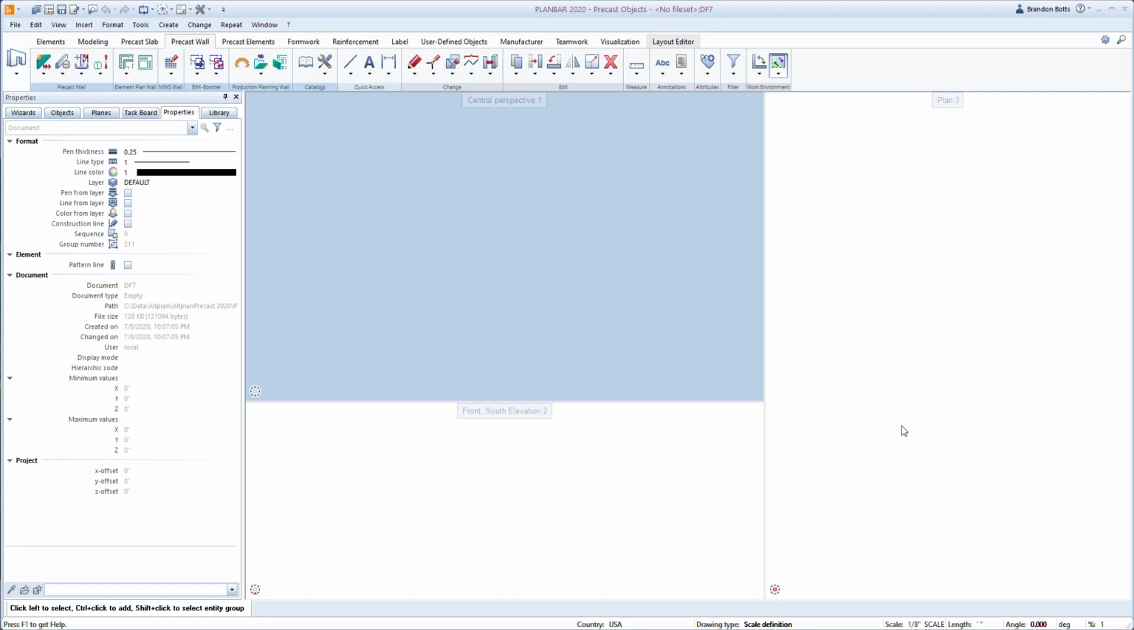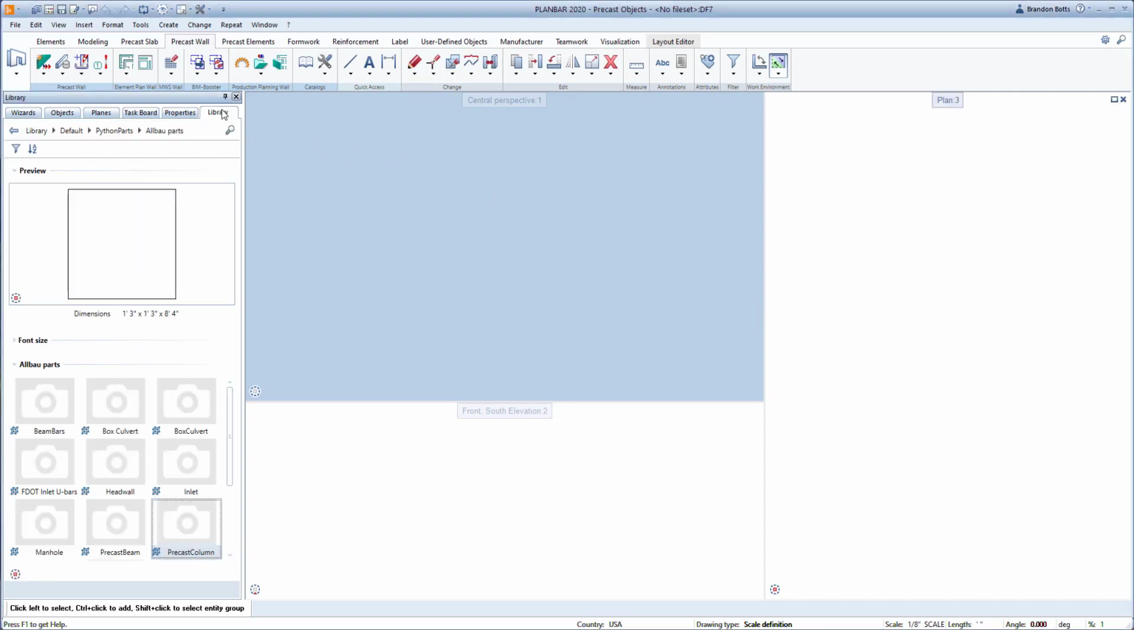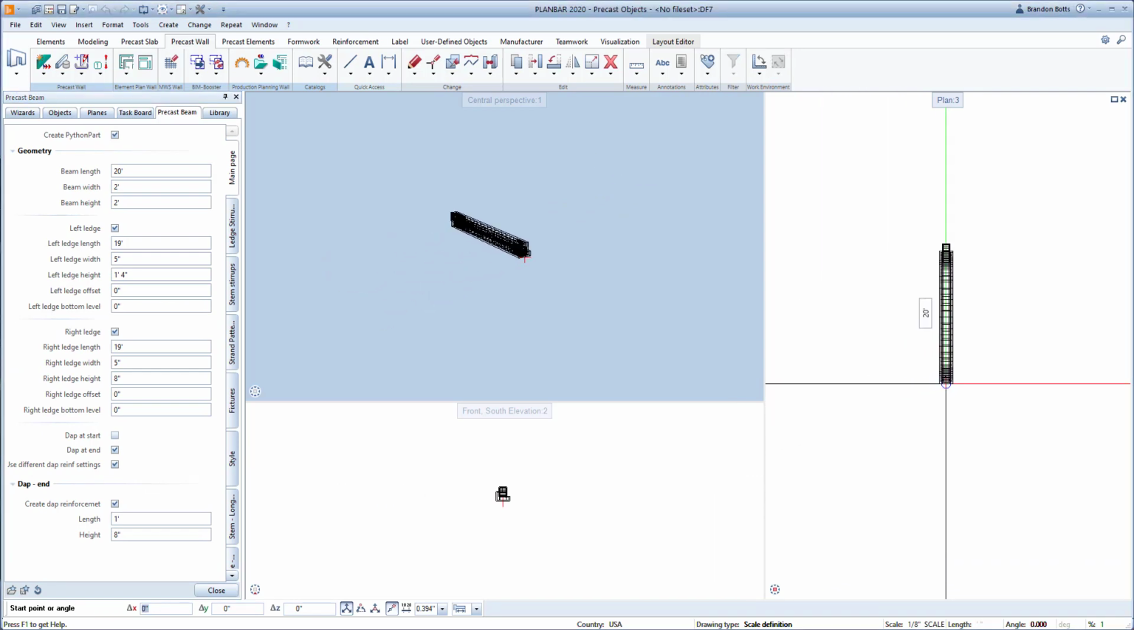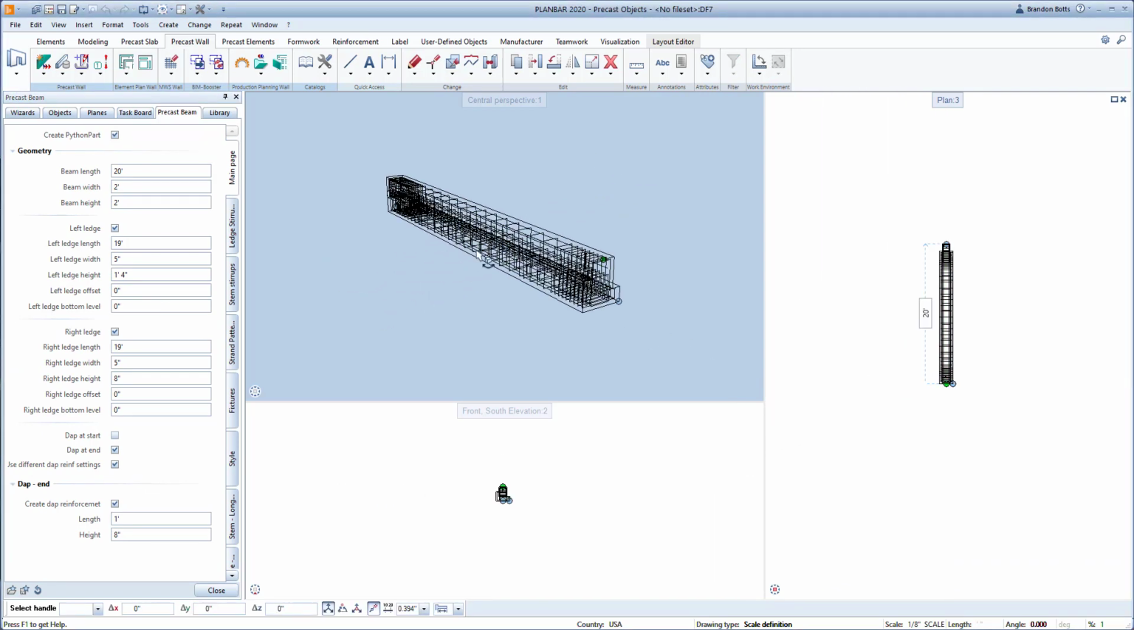To begin, we will go to the palette and choose the Library tab. The Beam app can be found in the default Python Parts folder. Double left click to select the beam. You can see the beam tools open in the palette, and this is where we can define the specifics about the beam.